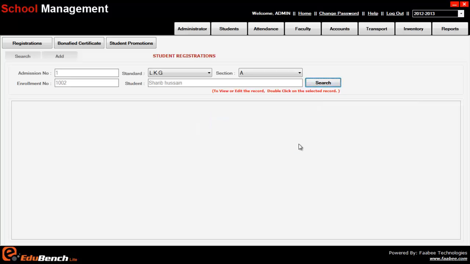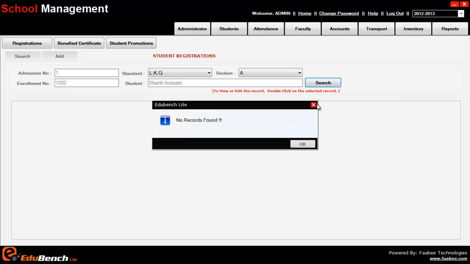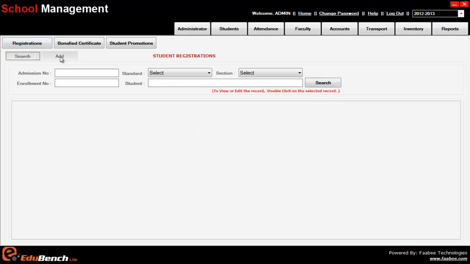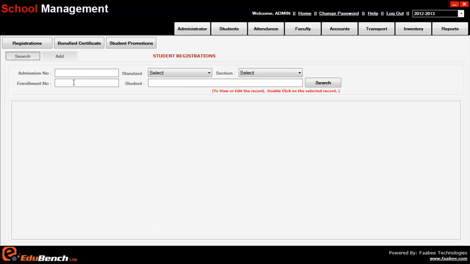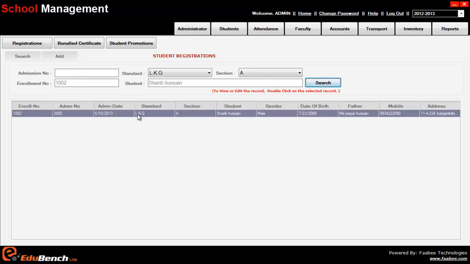If you remember the admission number, type it over here, else the enrollment number, which will be in serial order. You can see as soon as you enter the serial number, the name appears over here. Once you save it properly, that record would be added. You can see it is added over here.